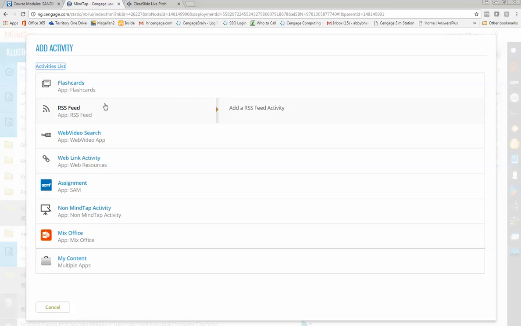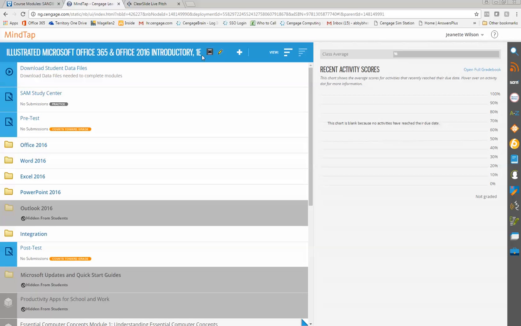You can add an RSS feed if you want students to be looking at current news articles, a YouTube video, a web link. SAM assignments, you shouldn't really have to worry about those because all the SAM assignments you're using in class are already going to be added to your Canvas course. But then you can also add things like if you have a Word document or an Excel spreadsheet or a picture or a video or something else that you like to use in class normally, you can also add that into MindTap right here. Okay, so that's a tool that's just there for instructors.